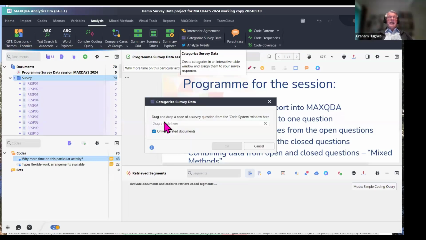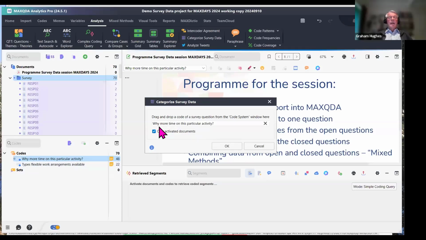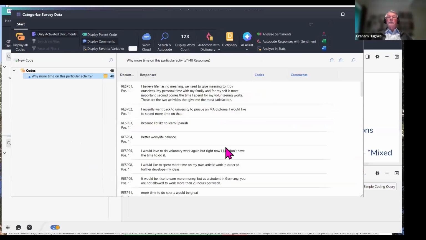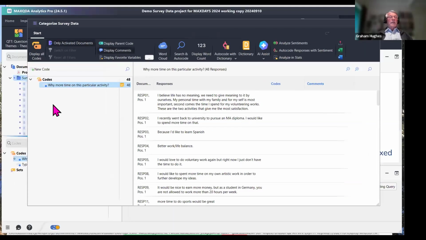Select that. It says, drag and drop a code of a survey question from the code system to the window here. So I'm going to bring in why more time on this particular activity. Because I've activated the survey group, it offers me the only activated documents, and I can click OK. It now will open another window. Hopefully you're seeing this pop-up window on the top with a bit of the code system, just the code for the question we're working, and just the responses for the 48 questions that we've got. And we haven't got any codes, but within this window now, we are ready to do our analysis.